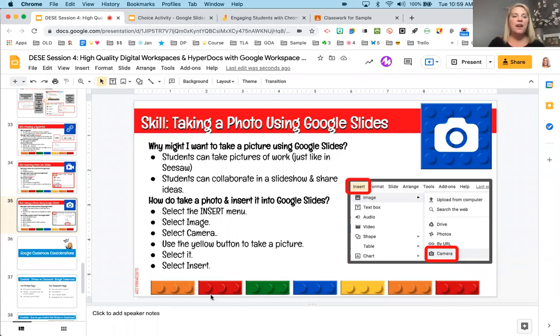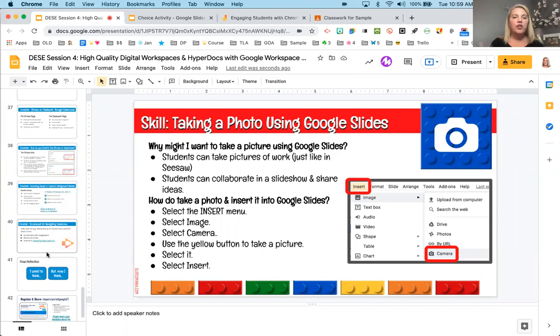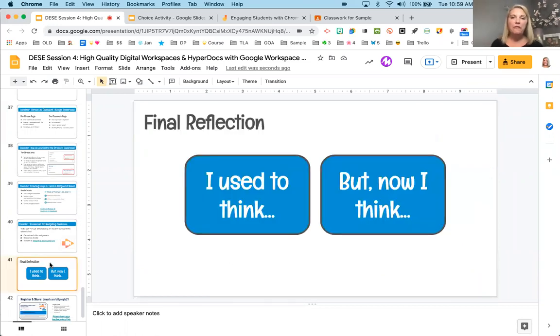Okay, so you guys, I have a couple other things in here that you can read through if you want to. I would love for you right now to just do a final reflection. It's an "I used to think, but now I think," if you want to type something in the chat.